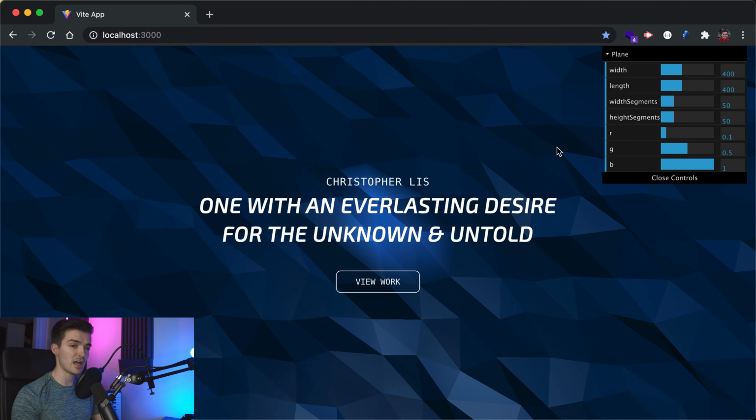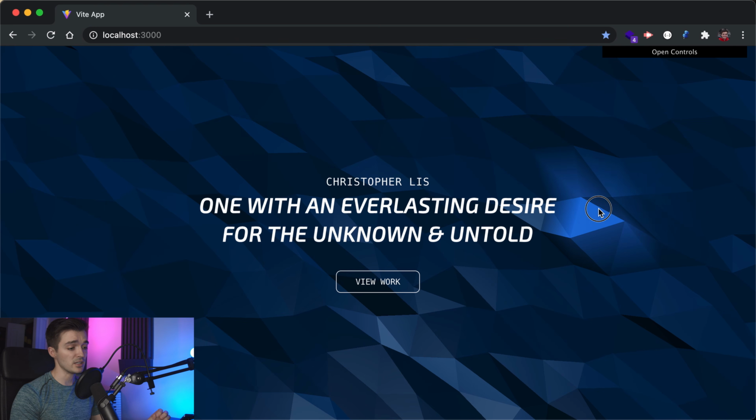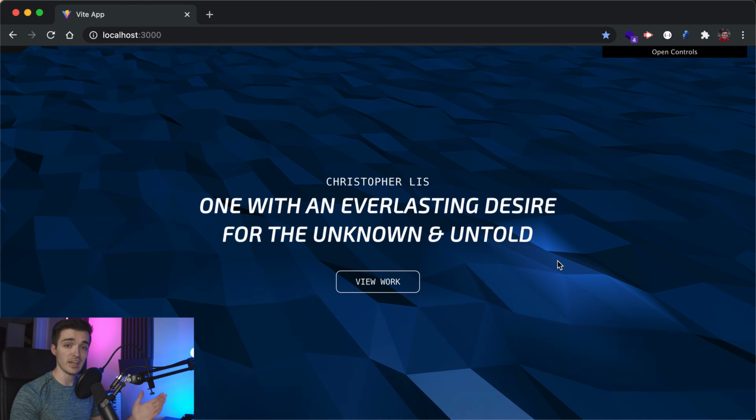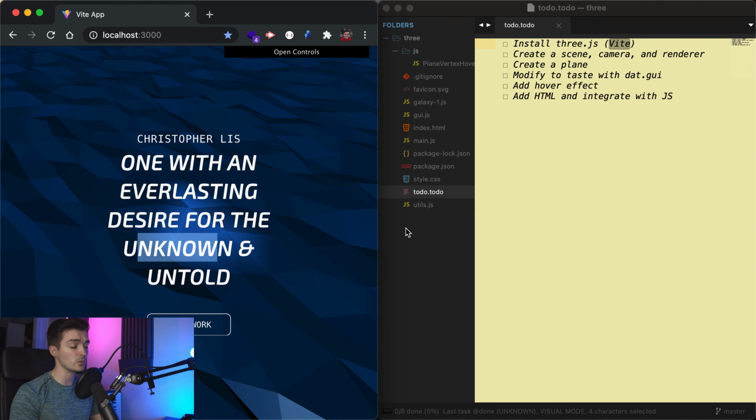Three.js is a JavaScript library that allows you to create 3D scenes directly in the browser, ones that you can actually interact with and put HTML on top of to get to your next page. So how do we go about creating a scene like this? Well, we're going to need to do a few things.